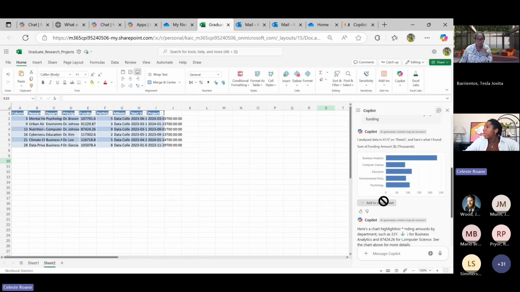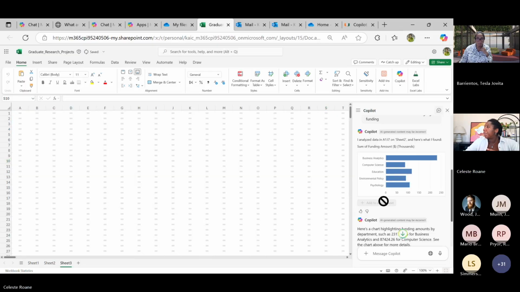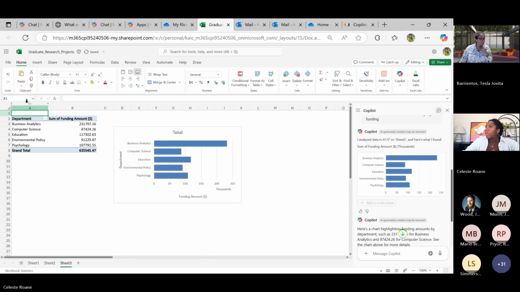So I can also add this to a new sheet. And I've got my department, my sum of funding, and then the visualization that I have here. And we can see, yeah, this is scaled in the thousands to align here.